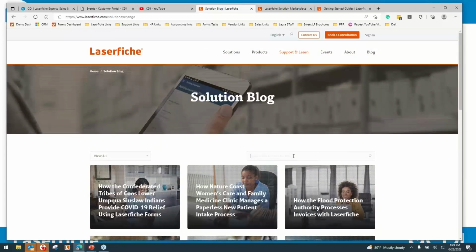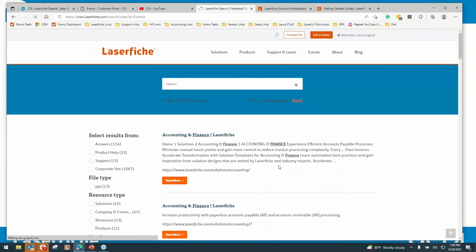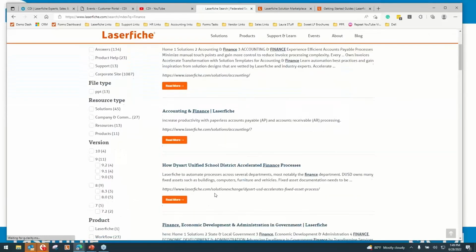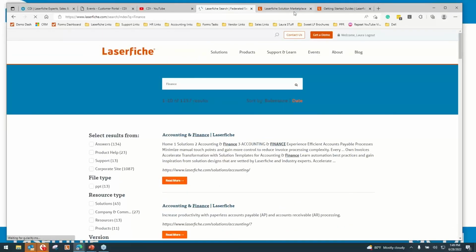So if you wanted to see finance, you could search on finance, and then it's going to give you all of the different results for finance. And then you can go ahead and read more from there.